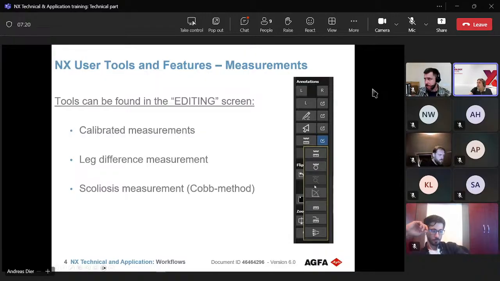So what do we have to do to get such a calibration done? We have these two possible calibrations: linear calibration or circular calibration, and there is also this calibration which only works if the system already knows the SID.